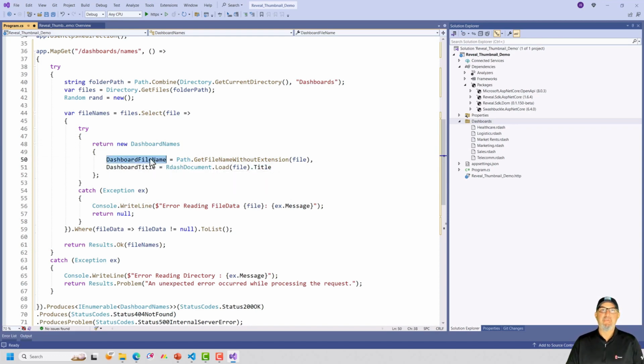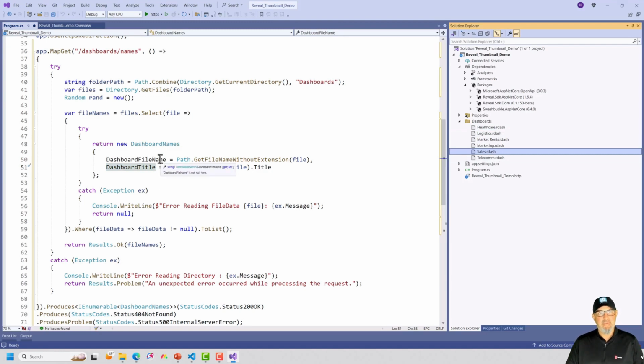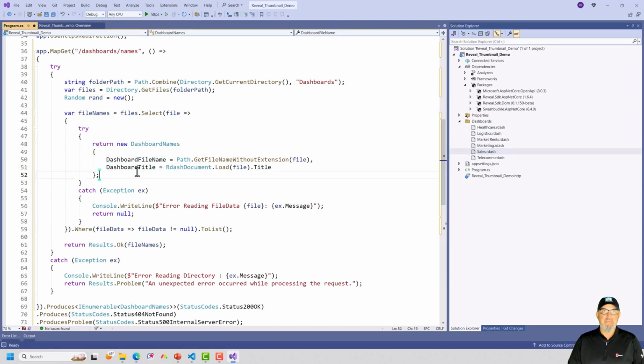So there's a difference between the file name, which is in this case healthcare.rdash or telecom.rdash, and then the dashboard title, which could be healthcare analysis or telecom customer satisfaction or sales details. So you always want to pull in the file name to get the thumbnail, but then the title to display the friendly name to the user. And that's really all we're going to do.